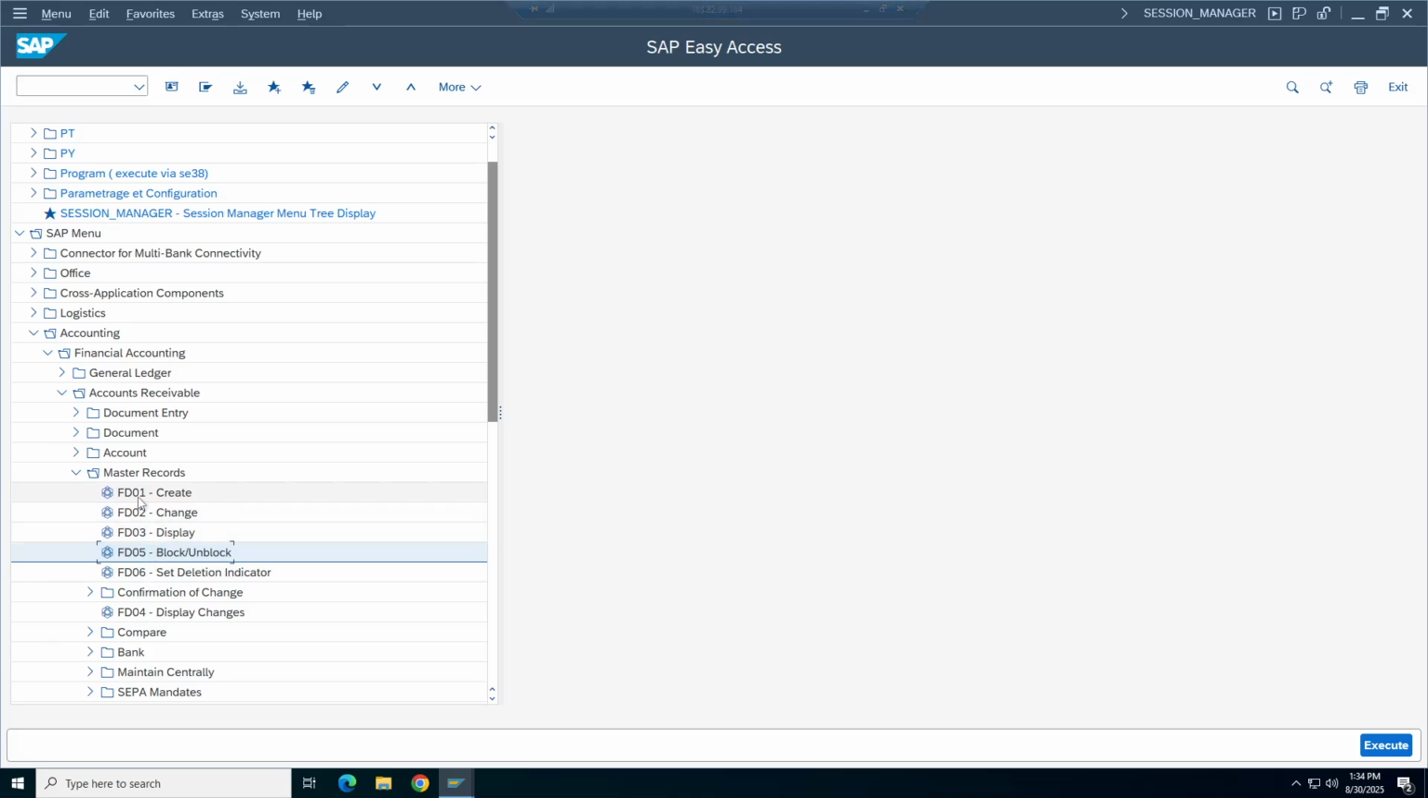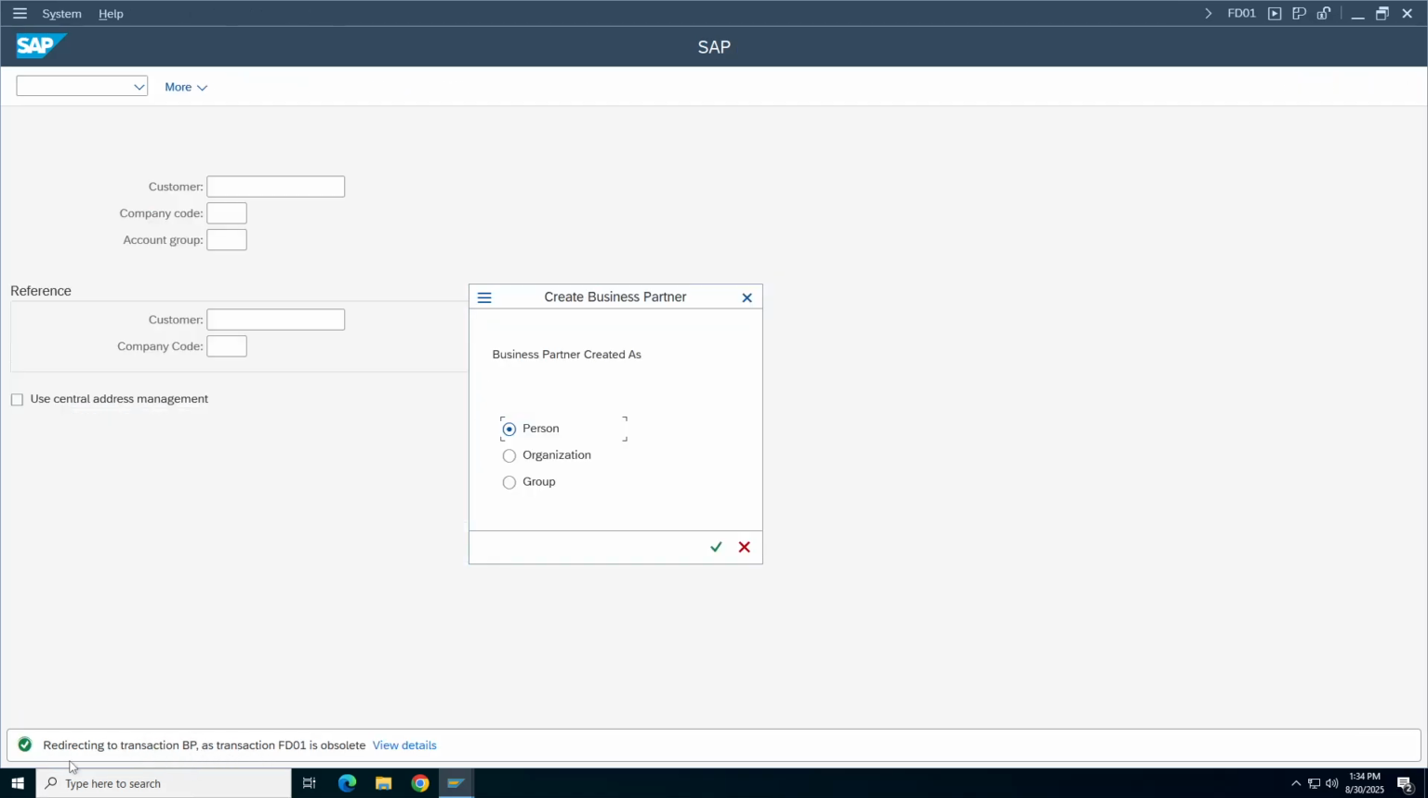This is the older one. In the S/4HANA system, if you try to create a customer using the FD01 transaction, the system will redirect to transaction BP, because in 2015 BP came into existence. Business partner as a transaction makes FD01 obsolete. Now click on organization. Click on continue.